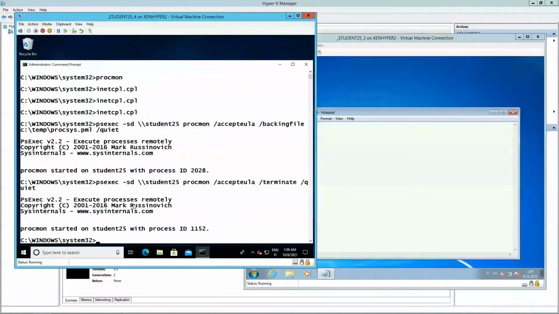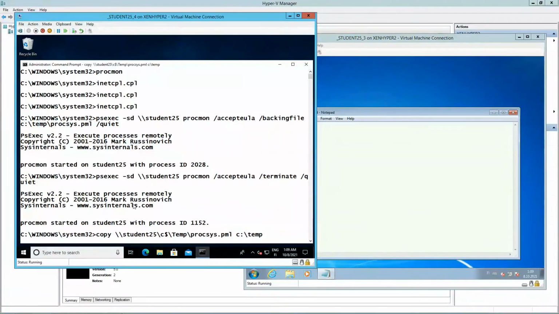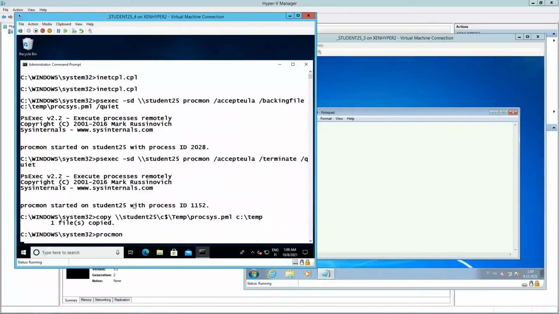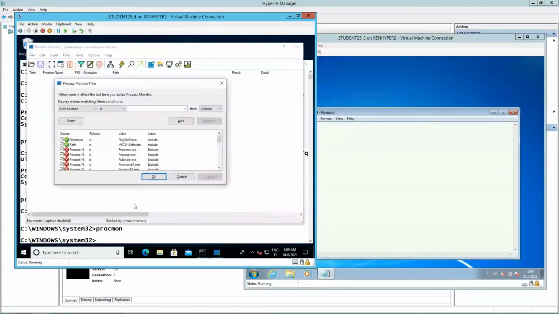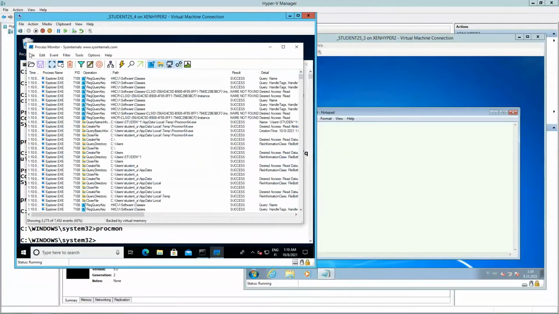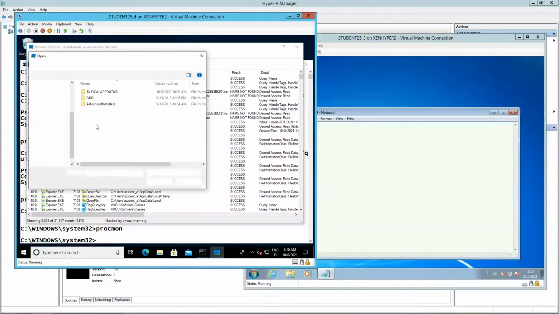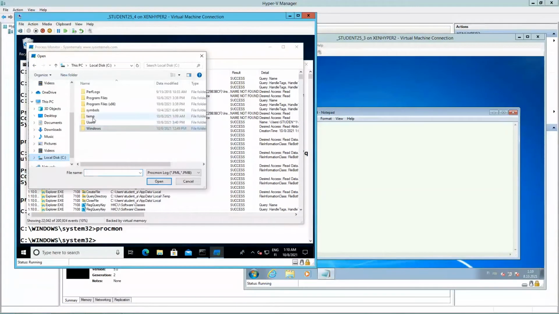And now, after terminating Process Monitor on that machine, we can just copy student 25 C drive and procsys.pml. I'll copy it to my own temp folder, and then we can use ProcMon. Let's just open up ProcMon, and I'll reset the filter, and I'll say open. I am going to open that file from the C temp folder.